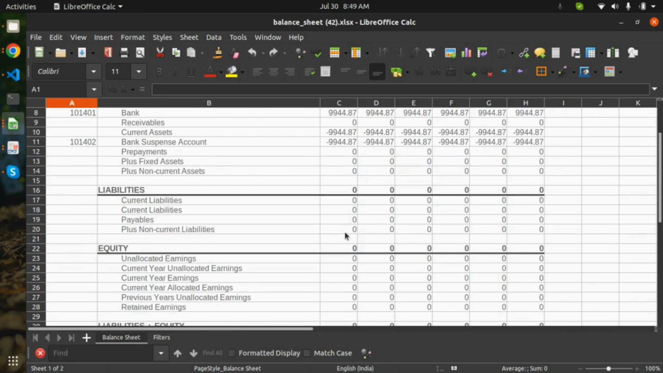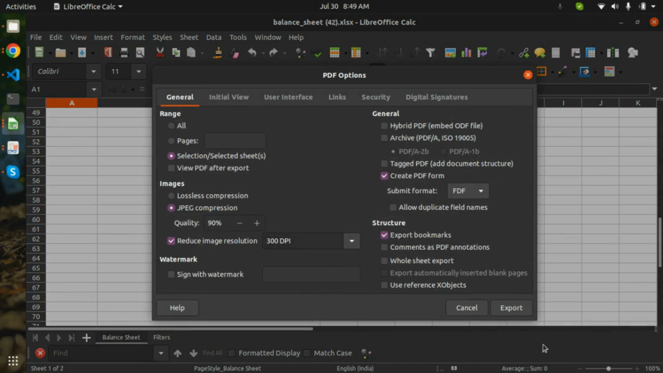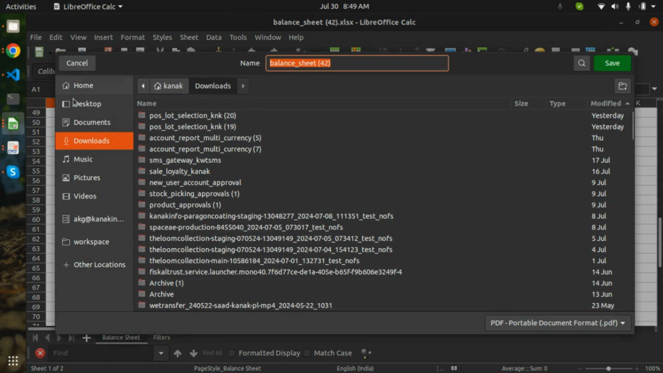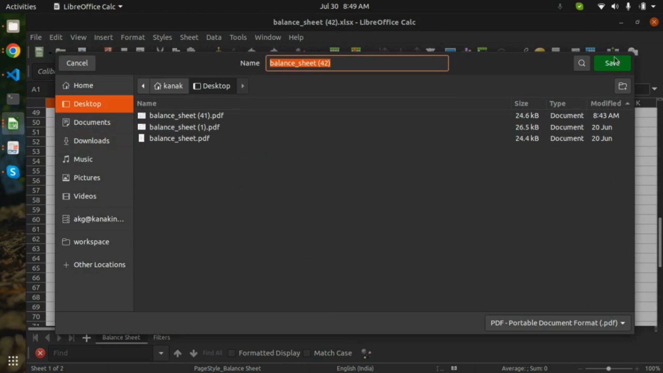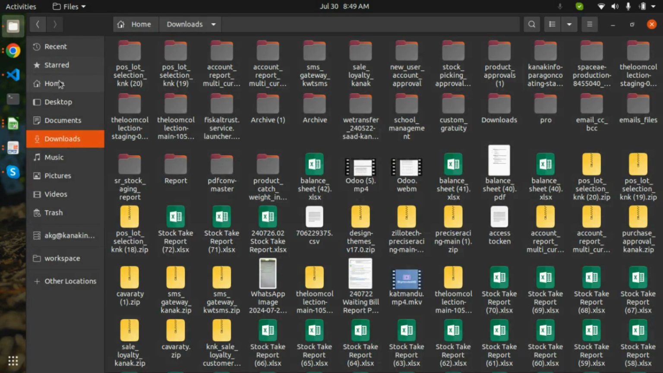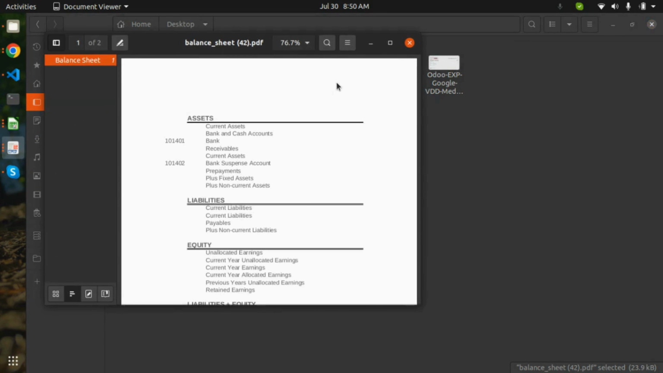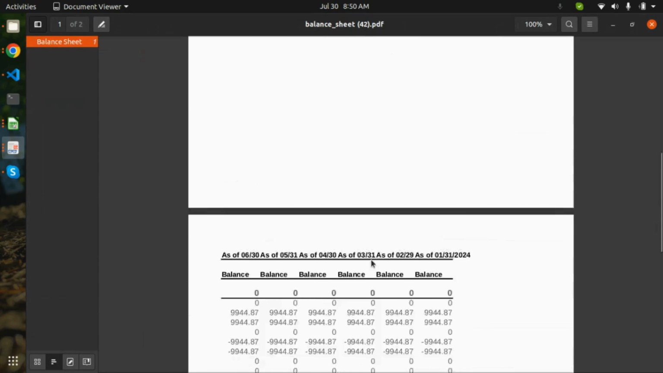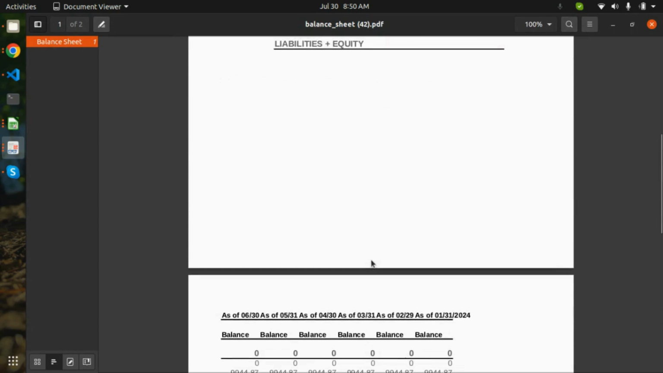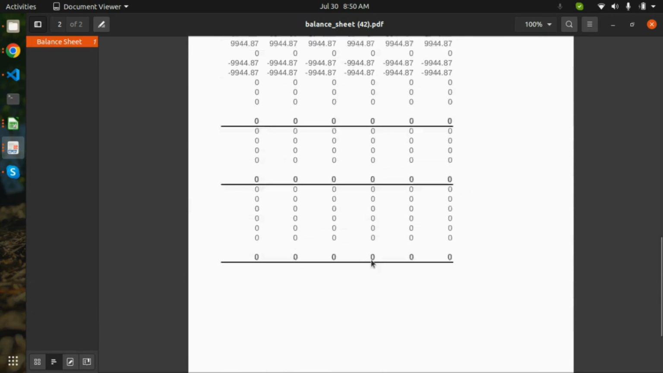Currently you can see here. Now I am exporting this report. Now I will show you. Here you can see how it will look: no repeated rows, no repeated columns.